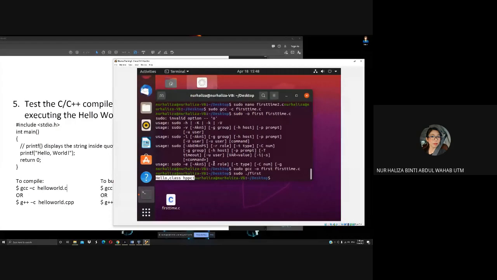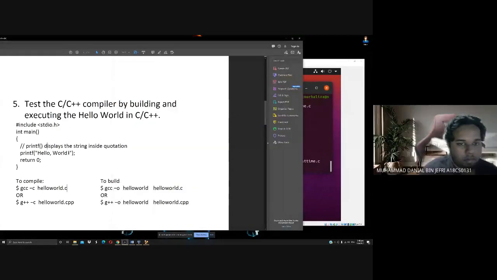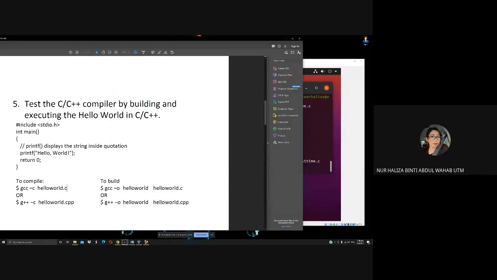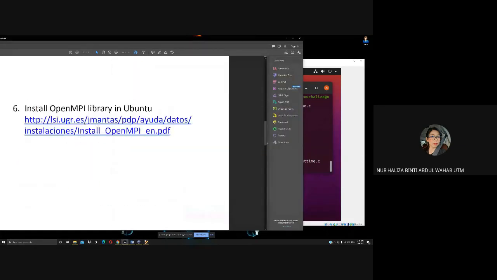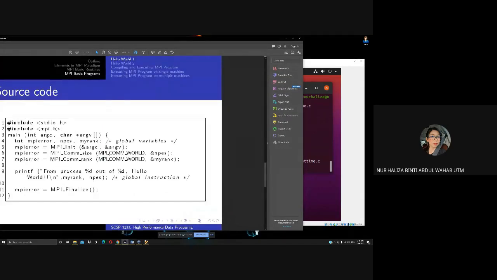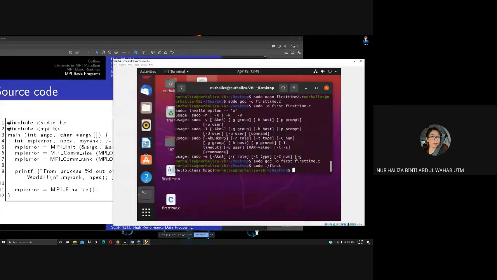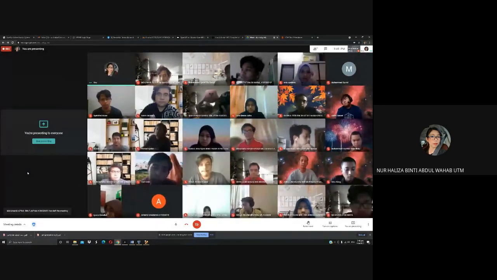So this is the simplest program that I share with all of you in the e-learning. This is the very basic C programming that you can use in your Ubuntu. After that, you're going to play around with OpenMP, but later on I will share with all of you. But before that, as promised, I'm going to pick anyone because I want to make sure all of you already installed and tried to run it.